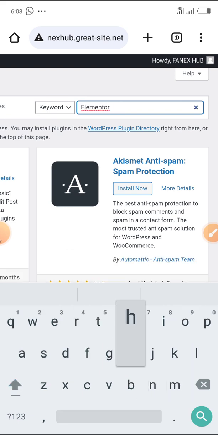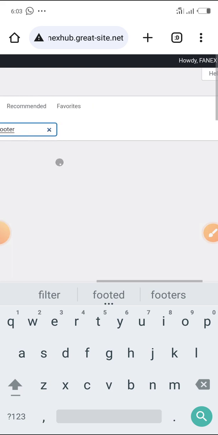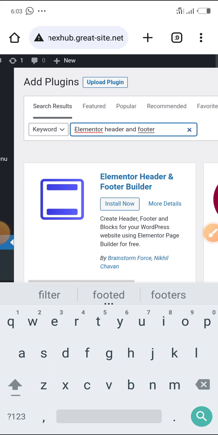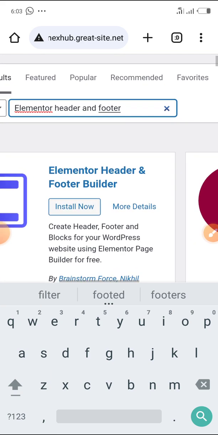Header and footer. So we install that plugin. Let me bring it out. So this is it. This is the Elementor header and footer.